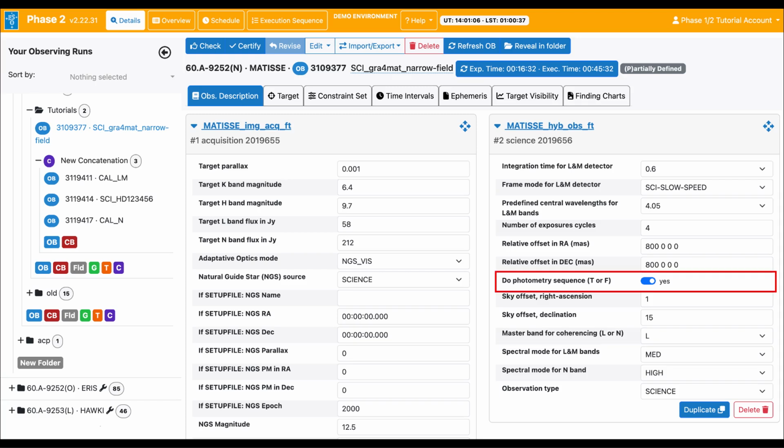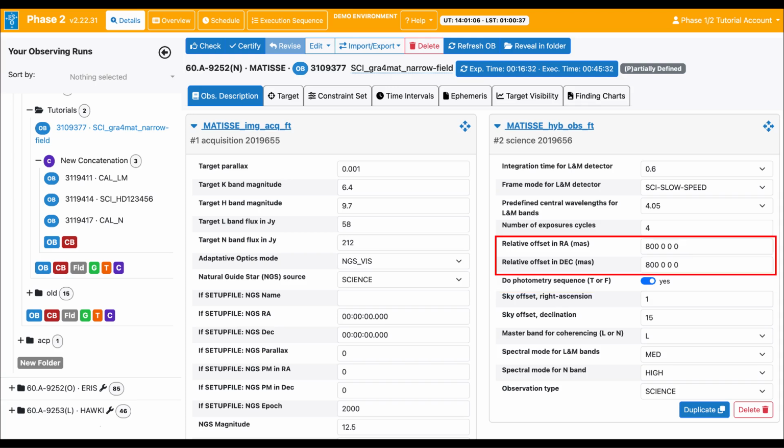To perform a photometry sequence using chopping, the template parameter doPhotometrySequence should be set to true. When observing with GRAVITY format, chopping is offered depending on the K-band magnitude of the target as advertised on the instrument webpage. The GRAVITY format science template also offers the possibility to define the relative offset in RA and DEC to support observations with the narrow field off-axis mode. Please note that the chopping sequence is currently not supported in this mode.